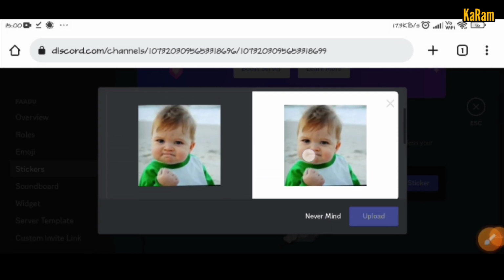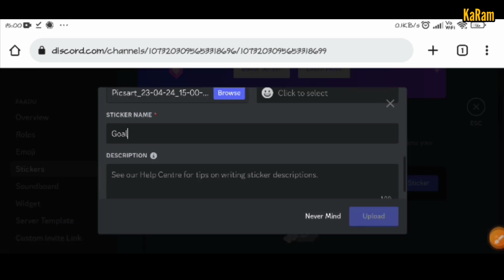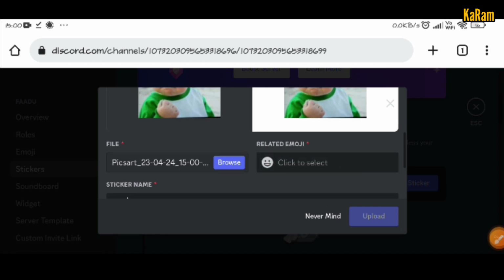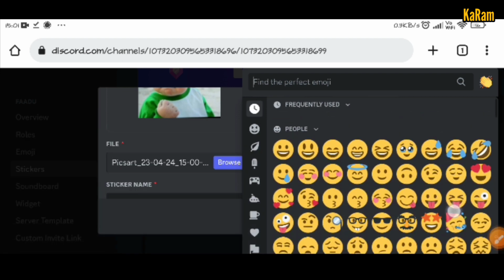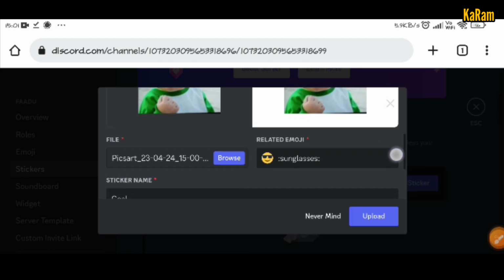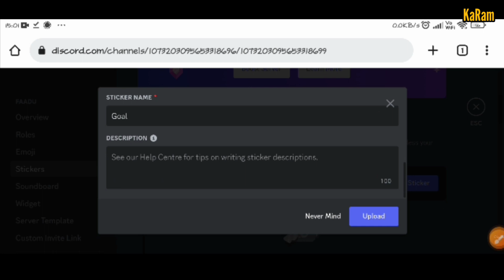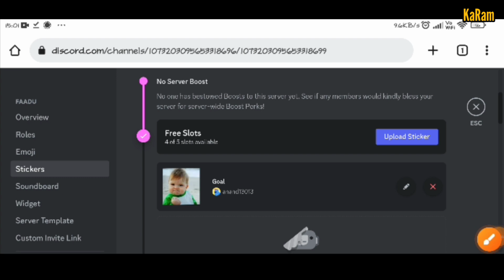So if I upload this, you can see it has been uploaded successfully, and you can name it. So I'm going to name it as goal. Fine, and you can enter the description, but it is not necessary. And what is it saying? Select the related emoji. So I'm going to say, yeah, sunglasses. If I type sunglasses, it will recommend me this emoji for this custom sticker. Once you're done with this, just tap on the upload button. Now you can see that it has been uploaded, and my one slot has been filled. Now 4 slots are left, so I can upload 4 custom stickers on this server.